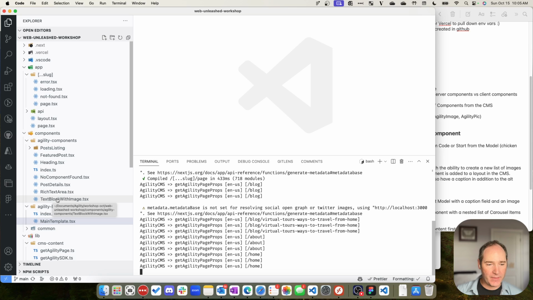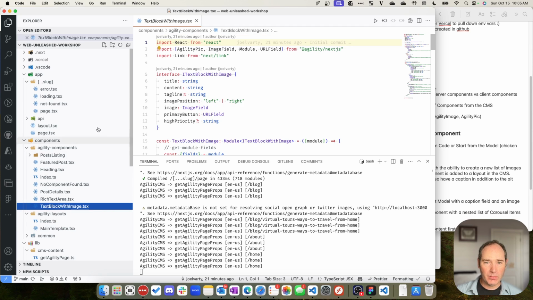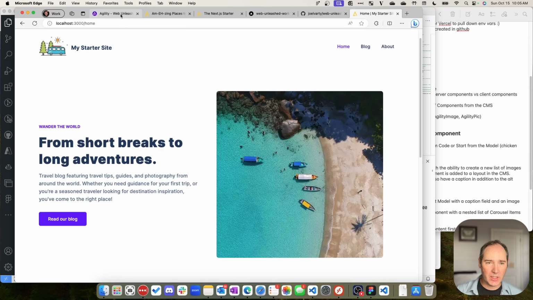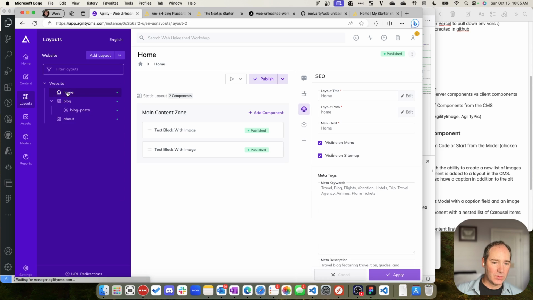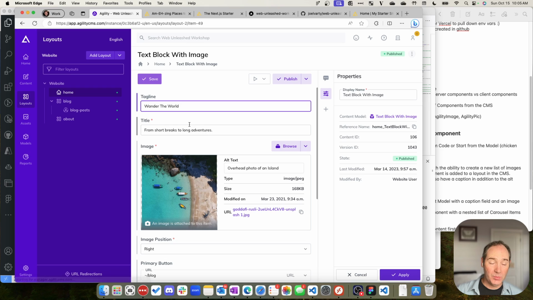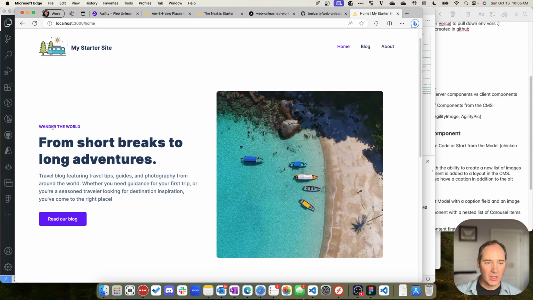One of the components I want to look at first is the text block with image component. Remember, that was in Agility back in our layouts. Let's look at that and see what it looked like. On the home page, we've got the home layout, I should say, which is going to render on the home page. We've got this tagline, "Wander the world." Okay, so that's the tagline. Let's go find where this is being rendered in this component.